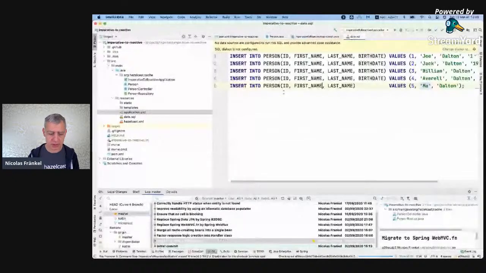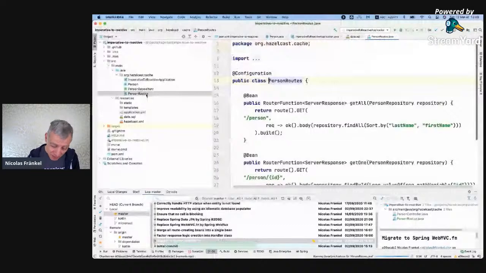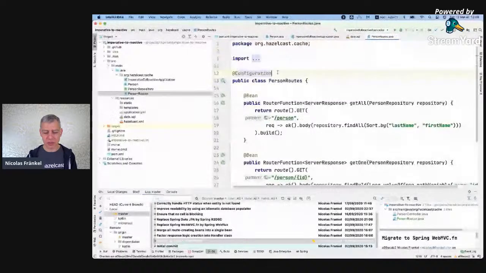What change does occur? We don't have a controller with annotations anymore. We have a class that is now a configuration class. And we don't have GetMappings, we have beans. Here we have 2 beans that return router functions.